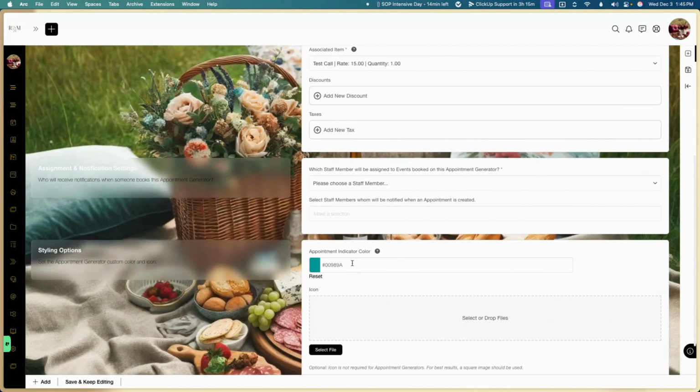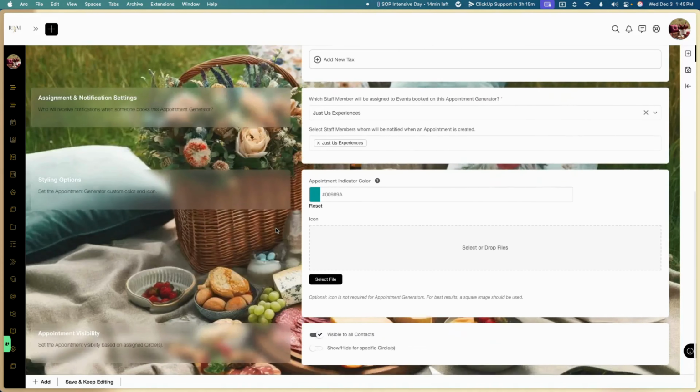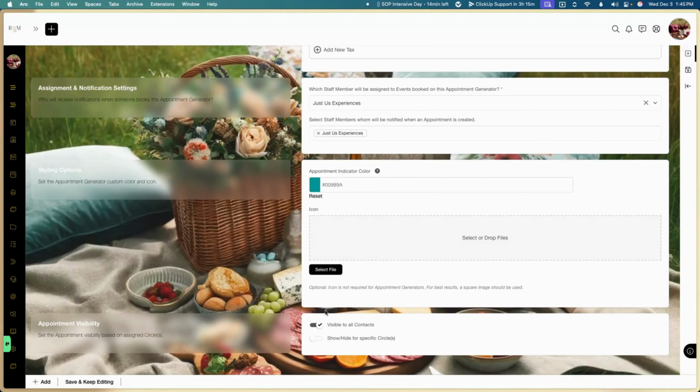Your styling is custom as well, and then you can set an icon if you wanted to, and you can make it visible to all your contacts or just show it to specific circles. And you know the name of the game here. You have to save it and keep editing to make additional changes to the other sections.